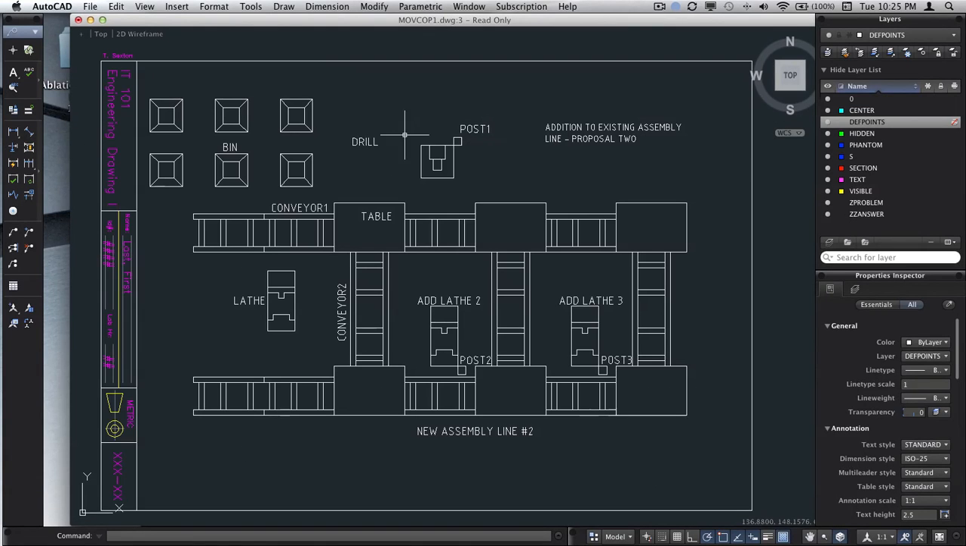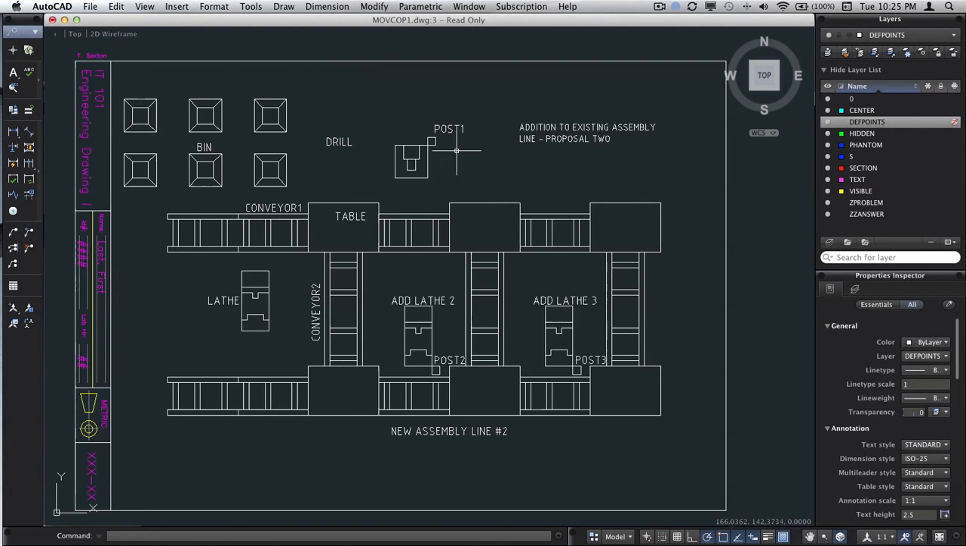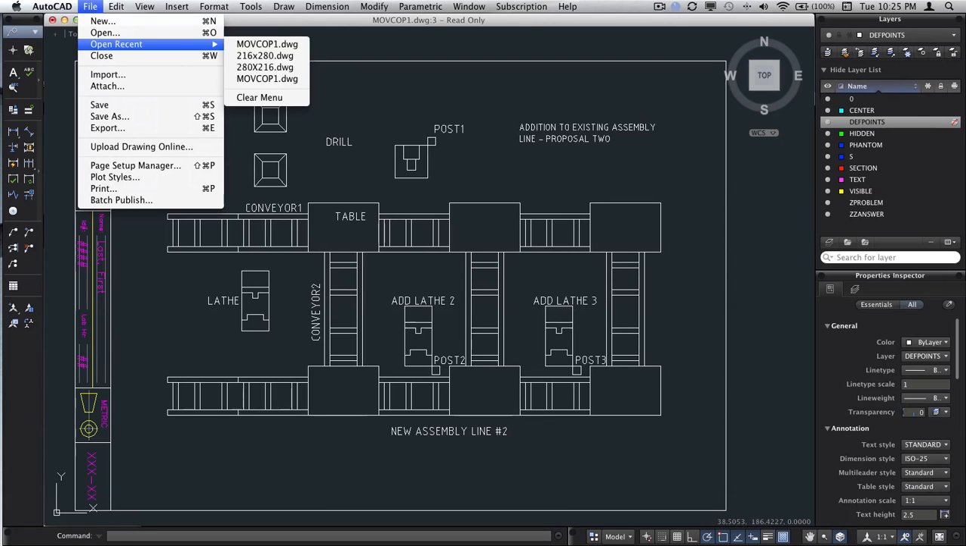This is what you want to accomplish by the time that you turn it in. So keep this in mind. So this is the finished product, okay? And let's go ahead and get started, okay?